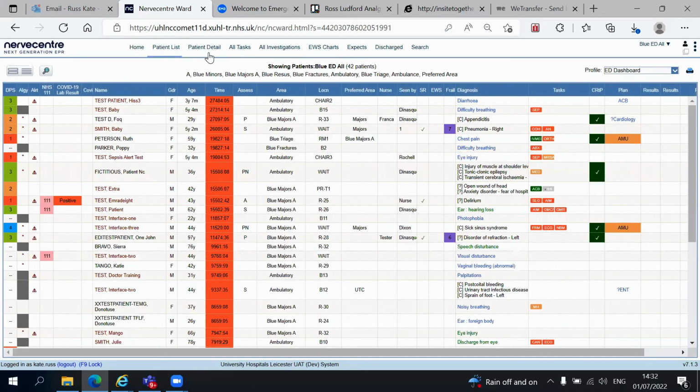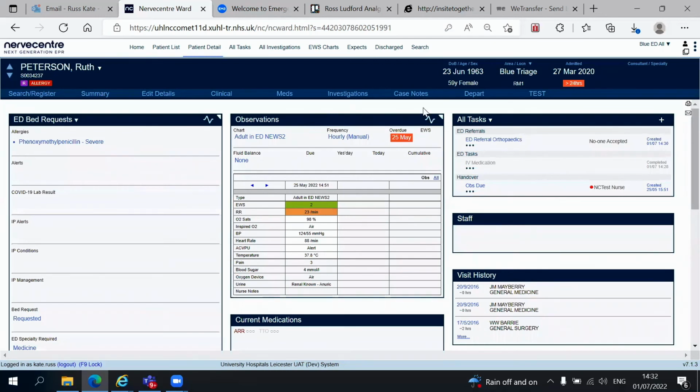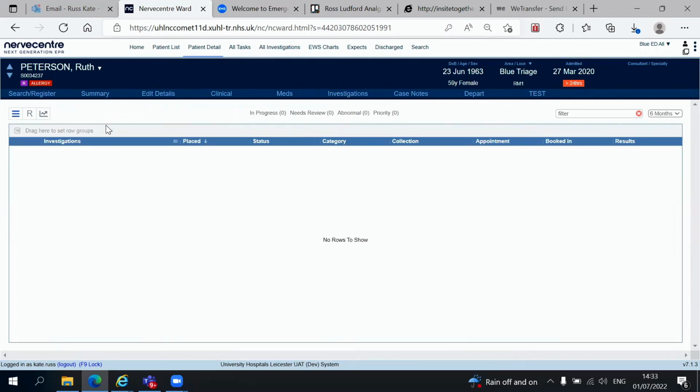Okay, so going back to a couple of other things, if we're going to bring Ruth up again, it's quite nice because there's a couple of new things in Nervecentre. There's eMeds, but that's not started in A&E yet. So you may be familiar with the eMedicines prescribing part of Nervecentre if you've come from the wards, but at the moment that's not live in A&E. And then the other thing you've got access to is investigations. So, for example, if the patient's got any investigations, such as blood tests, such as imaging results, they'll show up there, both now and previous ones.